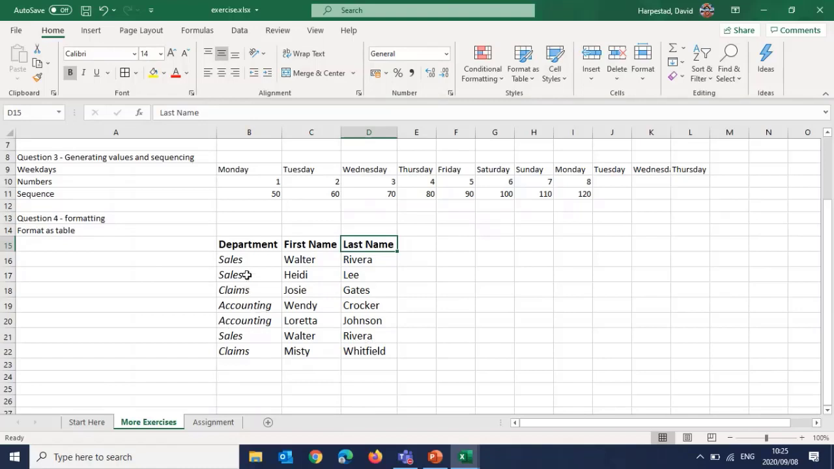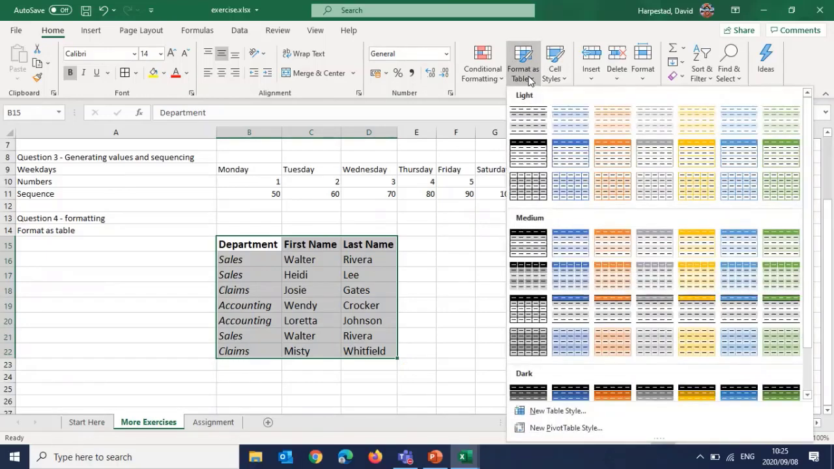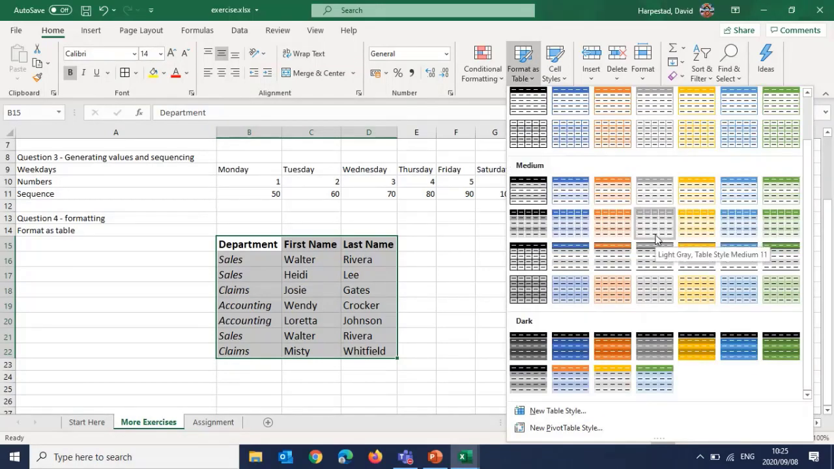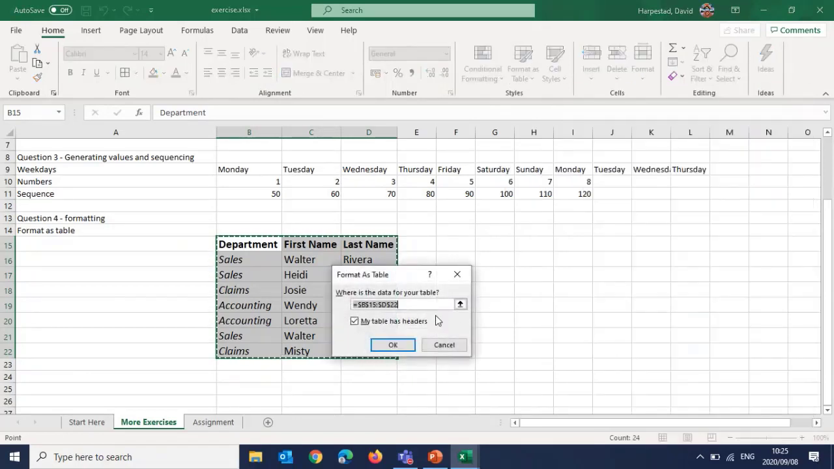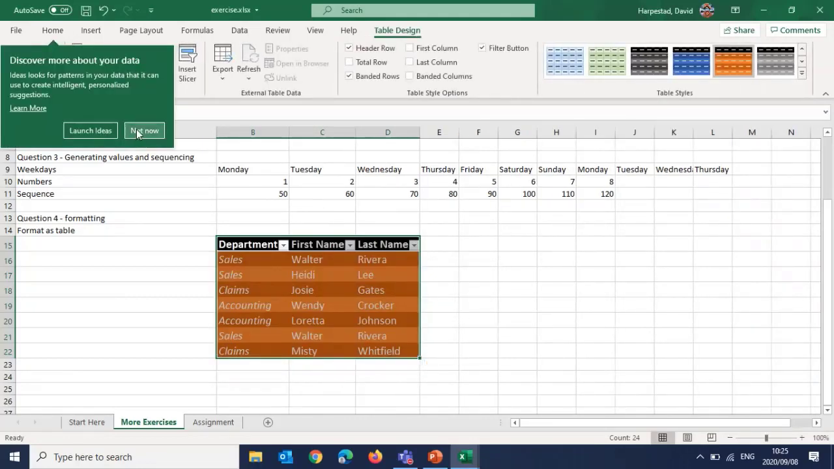To format the table, again, you can just select your text. Then we've got this nice little tool over here called formatting table. It gives you a whole bunch of different options that you can go and use, so you can check through them. For example, I like this one and I click on it. Then it says, do you really want to do this? You say okay, and there we go.